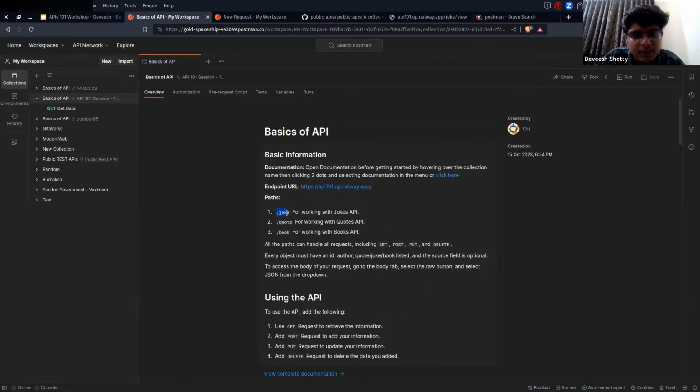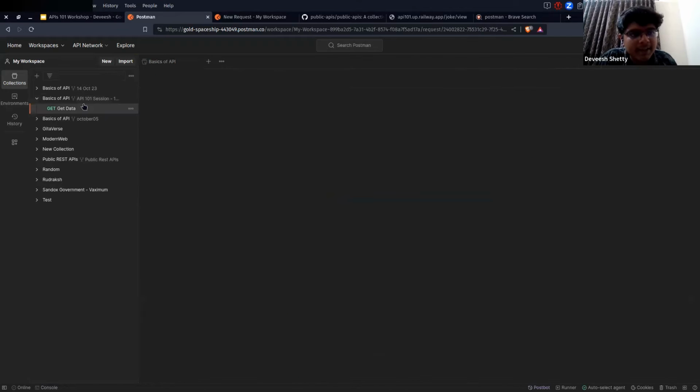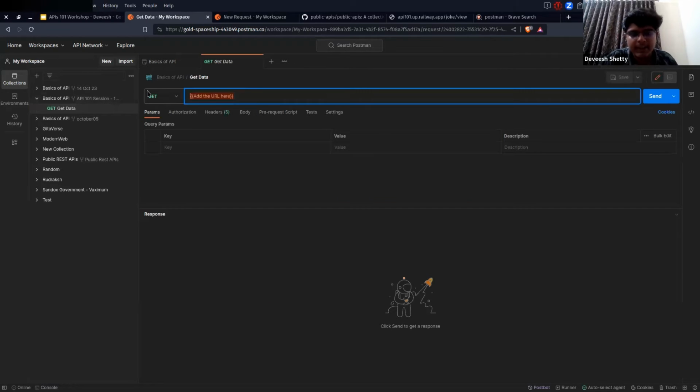Okay, so joke, this is the path. First up, this is the URL which we will be using. Copy this URL. I guess you can see it in your interface as well. Okay, this URL, go to get data, delete this entire thing. No need of this. Paste this thing here.